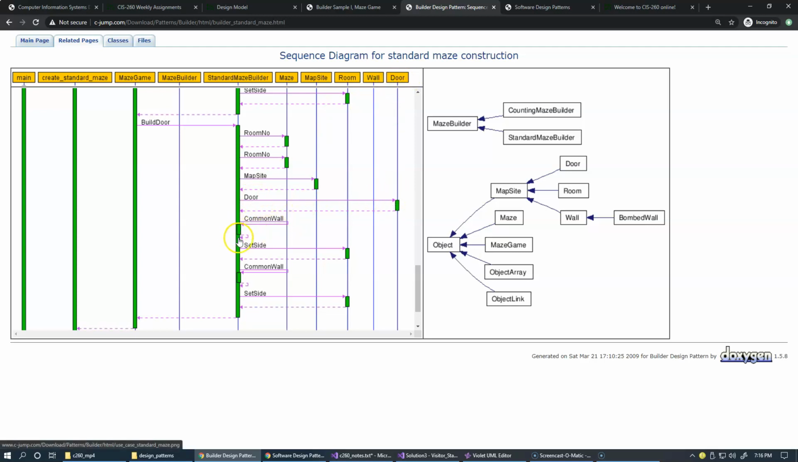So we find the common wall between the 2 rooms. We obtain both of these rooms. We call the method inside the standard builder that computes which is the common wall, and again it sets the side, passing the door as the door for the first room, and then repeats it for the second room. So now both rooms have knowledge about this door, which is just one object that connects both of these rooms.